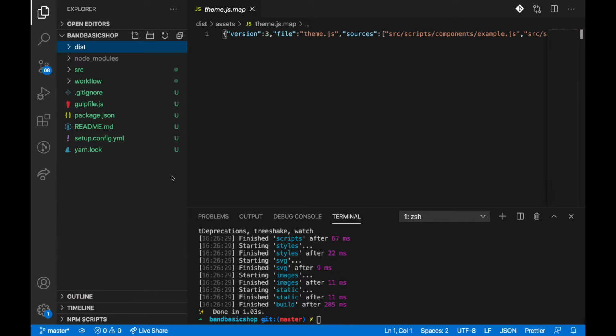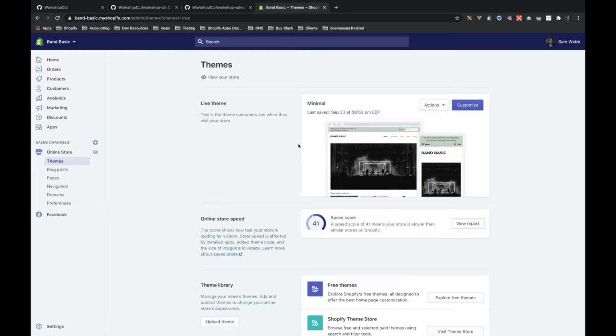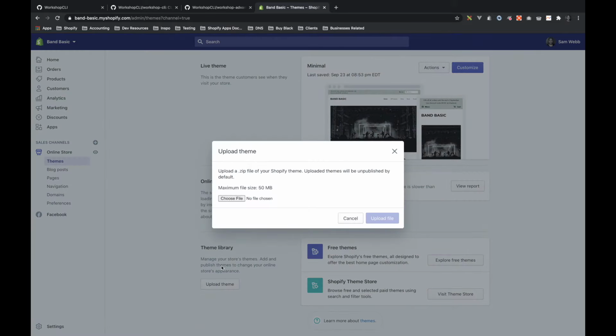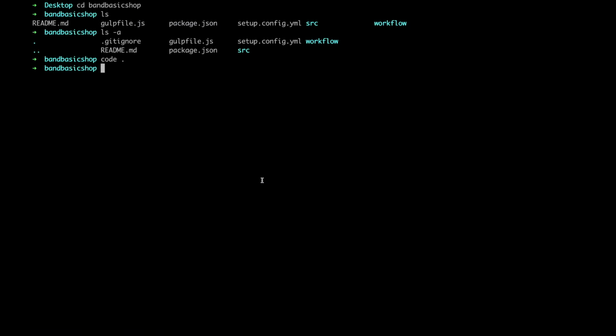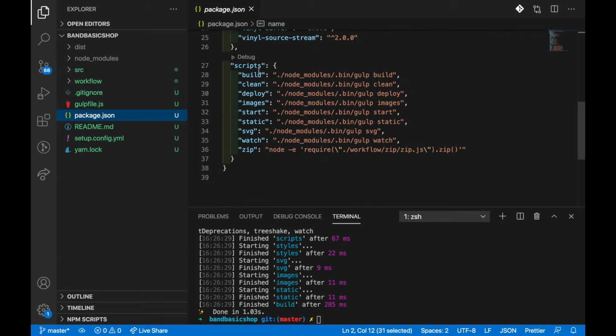Next, we want to get this on the site, right? So I want to talk about how you get a theme set up using this. So Shopify, if I go back over to the store, has an upload theme button, right? And this theme has to be an uploaded .zip file. And so what I've done is I've added a zip task. If we go back into package.json and we scroll down here, you can see all the scripts you can run, and zip is one of them.